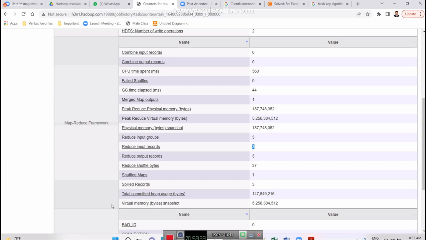And now, how much time is it taking? CPU time it is taking. 60 milliseconds it has taken to complete this task. How much RAM is used? Around 180 MB RAM it has taken. Even though you say use 4 GB RAM here for the reducer, it has taken only 187 MB. Within 197 MB, it completed the reducer task.